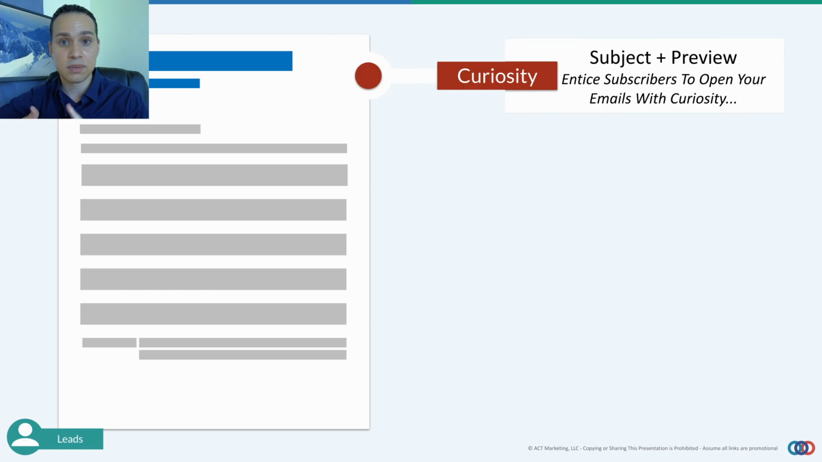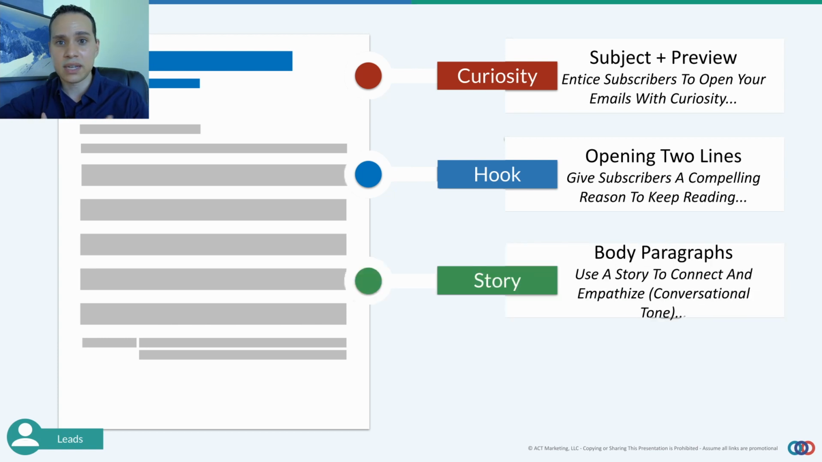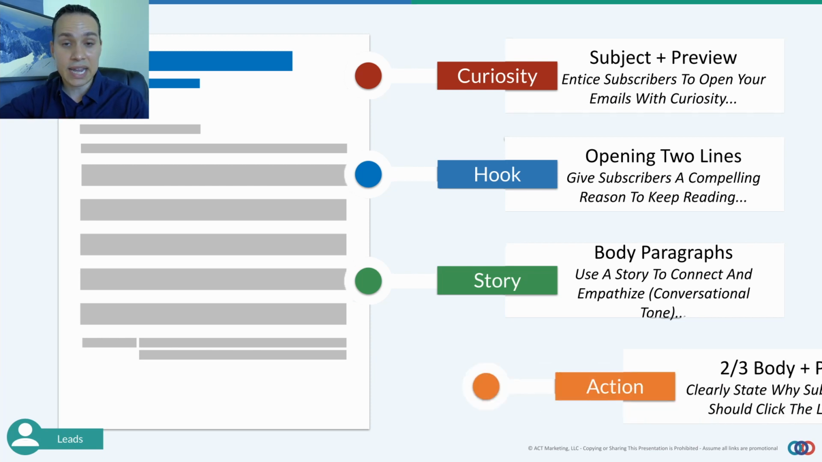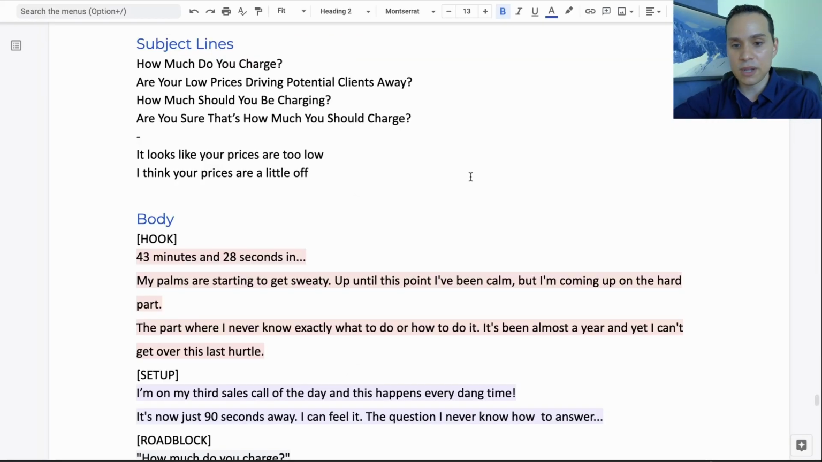We're going to create some curiosity. We're going to use a hook to get someone to keep reading the email. We'll use story to actually communicate whatever lesson or benefit, feature, roadblock, result we're talking about. And then of course, in the latter part of the email, we'll have a clear call to action. So here's an example email that we have.